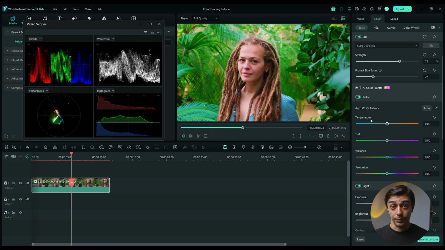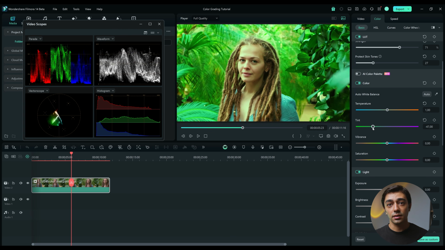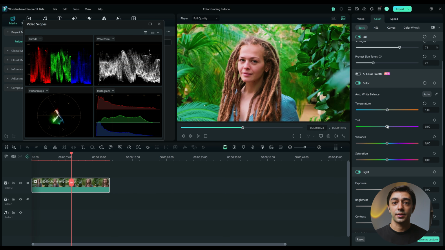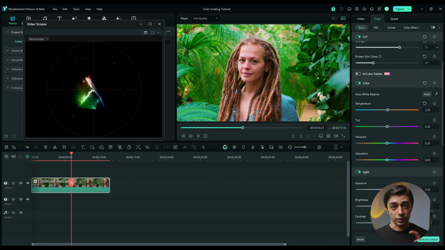Next is the color menu, where we can adjust the white balance and saturation levels of our footage. With the temperature slider, you can achieve cooler or warmer tones, and with the tint slider, you can add more green or magenta tones to your clips. While adjusting my white balance, I'm paying attention to the skin tones. You can also check the vector scope to see if the skin tones are correct. If your skin tone is on this line, that means it's in the right range.